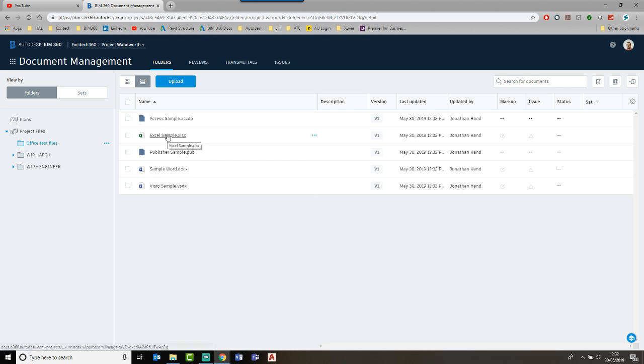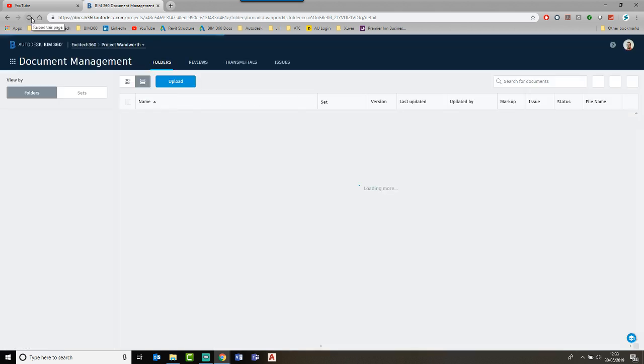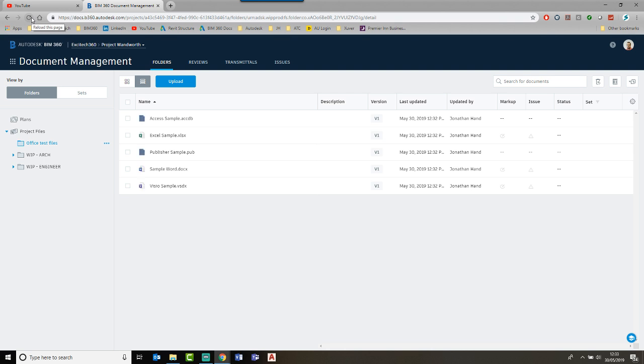You will see the Excel file is good. The Publisher file, again, does not work. The Word document and the Visio sample, and my PowerPoint's just a little bit larger. I think it's about 15 megabytes, so it's just taking a little second to come through. But let's start looking at the way that this works.